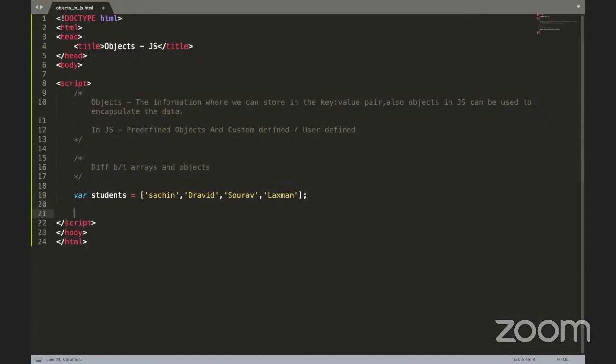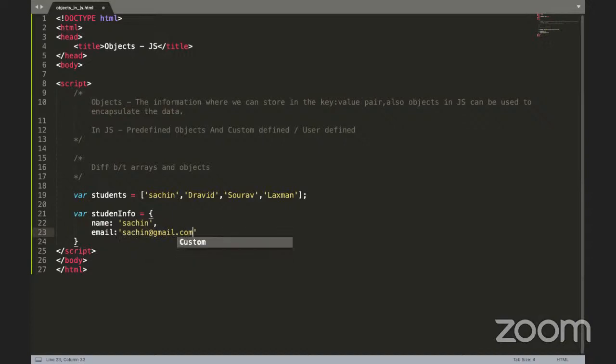Whereas coming to an object, I'm just creating student info is equal to, and for each student, we are also giving some name of a student. Let me give name and comma, email of a student, sachin@gmail.com. Just a dummy email I'm giving. Phone number, I'm just going to give some phone number.